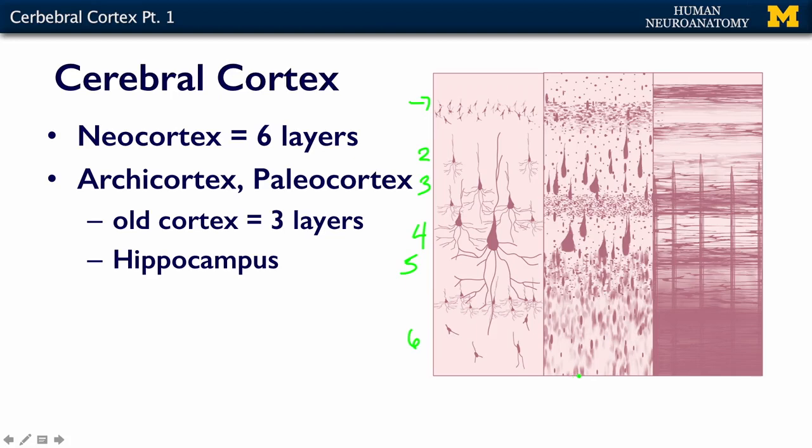Archicortex or paleocortex: think about archaeology or the Paleolithic period. Those are both terms that mean old. So there is old cortex in your brain left over from, evolutionarily speaking, earlier times, and one area of this is found in the hippocampus. Old cortex only has 3 layers.